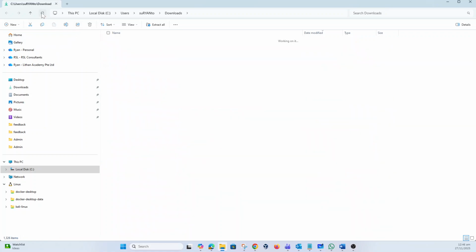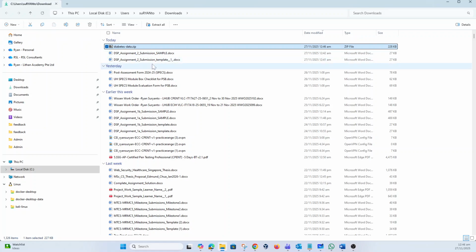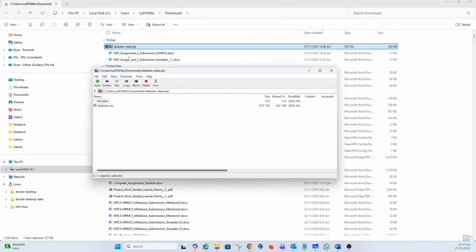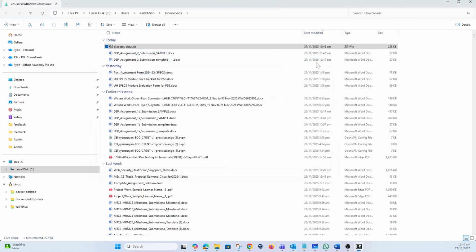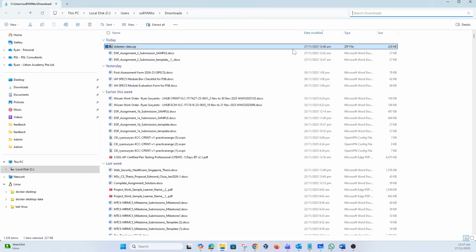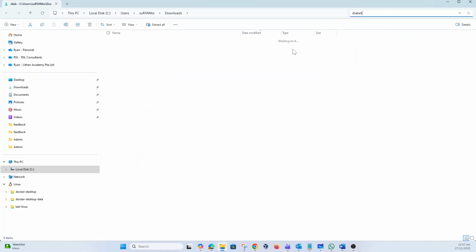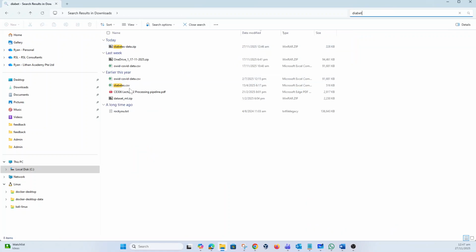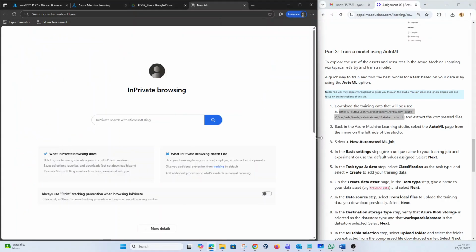So refresh. Where is the dataset? The name is diabetes.csv. This one. Okay, so now we have diabetes.csv. We're going to upload it later.